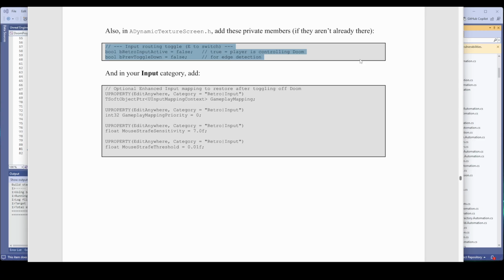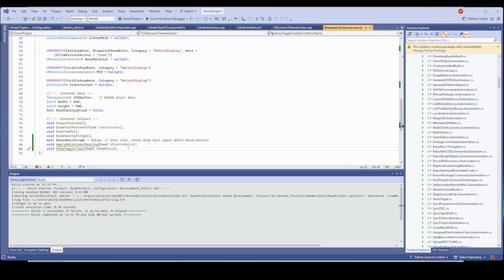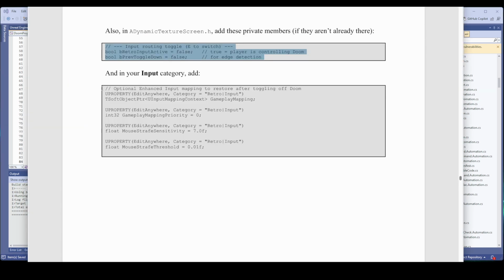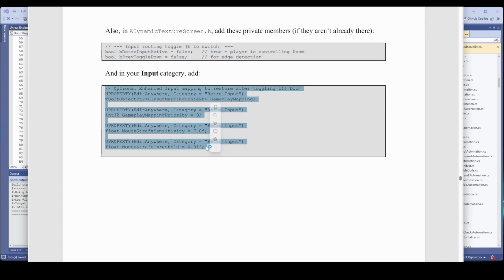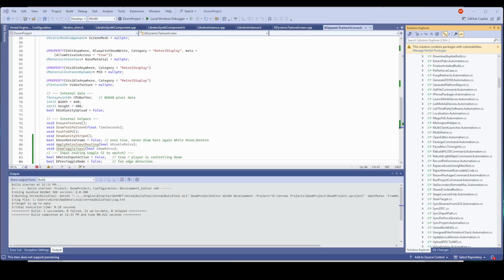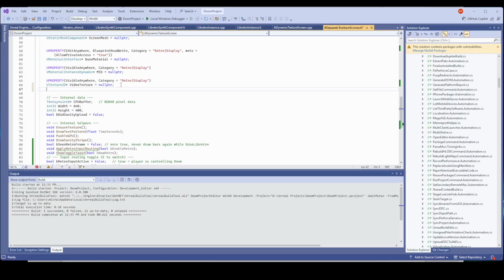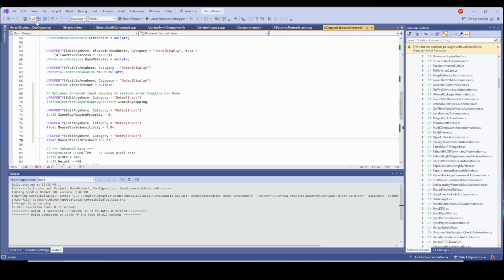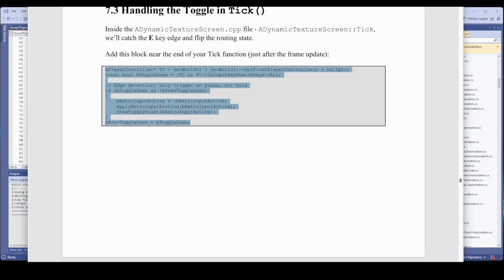So let's go ahead and copy that. Let's go here. Let's go ahead and save. Let's go back. Let's grab these last ones, and we'll put those at the end of all our other properties here. Let's go ahead and save again. Okay, let's go back to our tutorial.